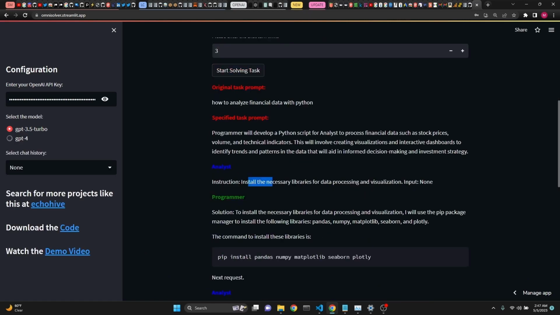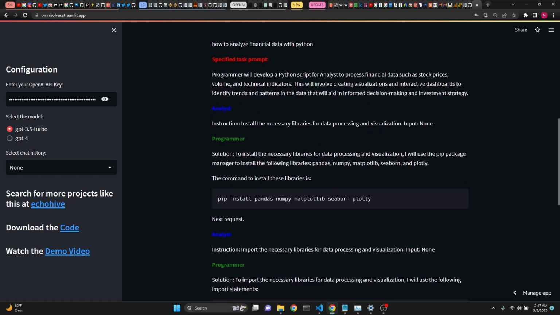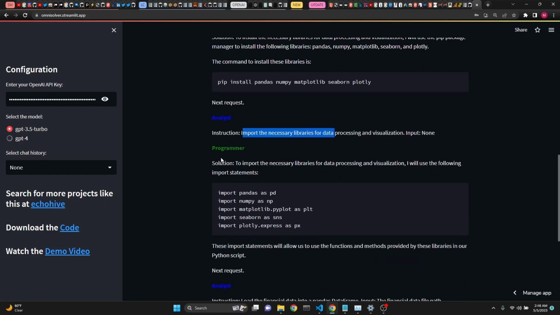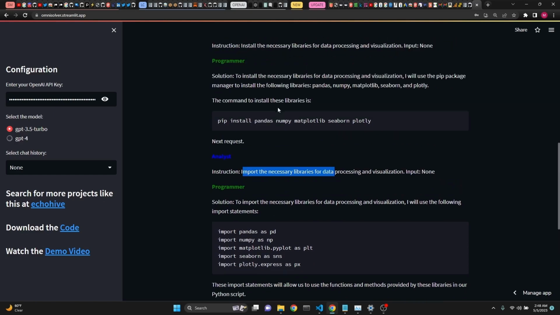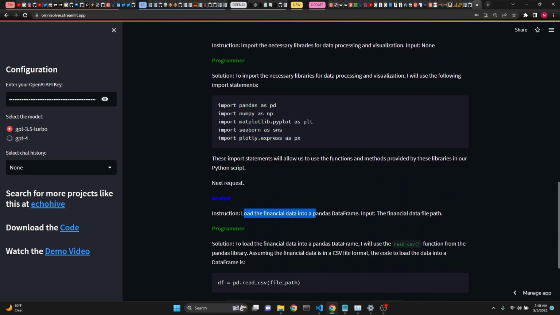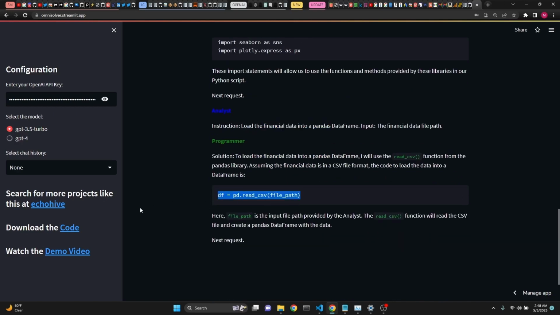The analyst asks the programmer to install libraries for data processing. The programmer says, okay, we need to install pandas, numpy, matplotlib, seaborn, and plotly. Then the analyst says, import the necessary libraries. Again, this was to install and now import. So we are importing these. Load the financial data, and here we go, loading the CSV file as a data frame.